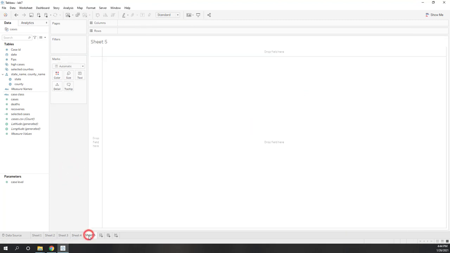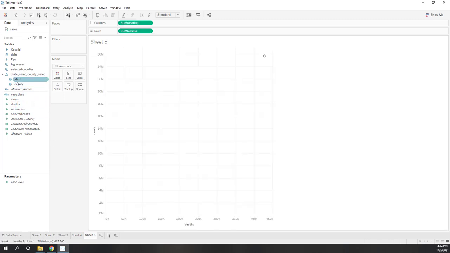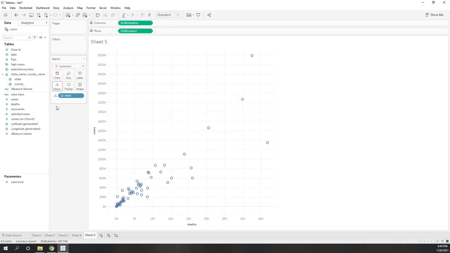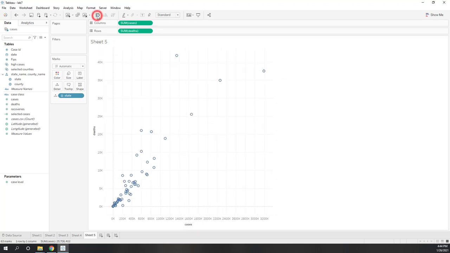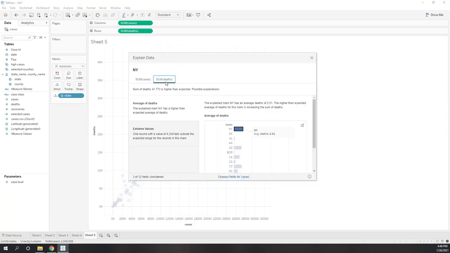So let's add another sheet. Let's say we want to bring cases and also deaths at the state level. And let's rotate that one. So here we can see California and also New York have a lot of deaths and also cases. For example, if we look at New York and explain the data, for the sum of deaths, that is because on average, on each single day, New York has very high deaths. On each single day we have 2.5 deaths.